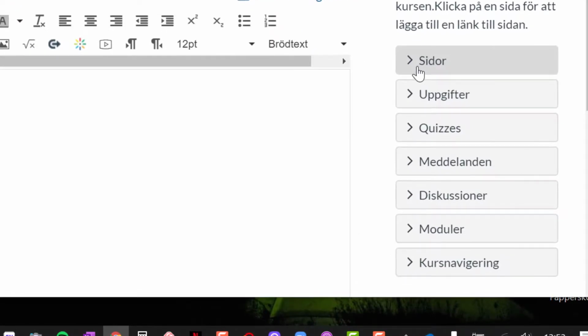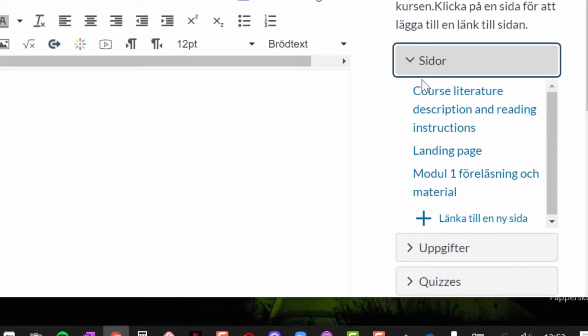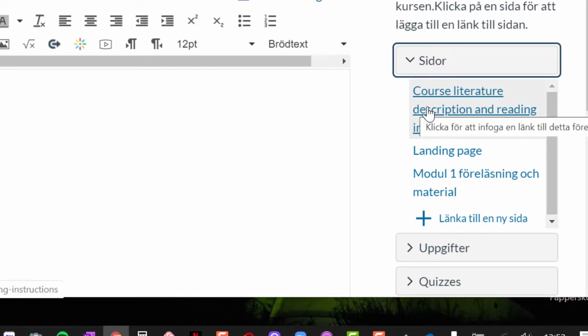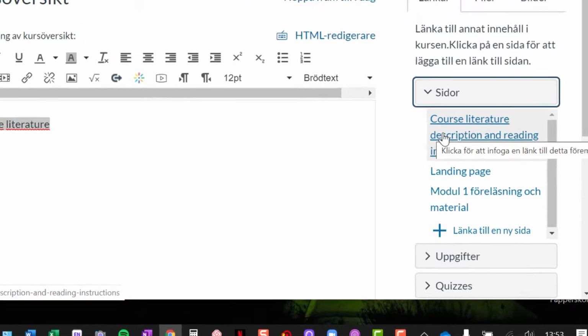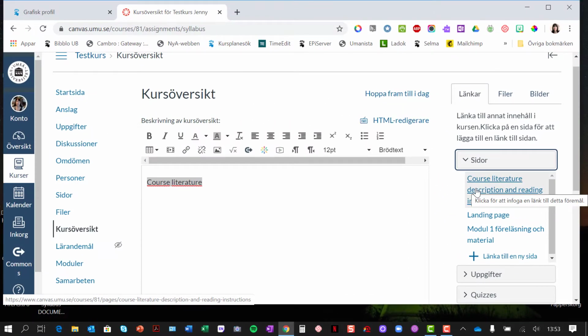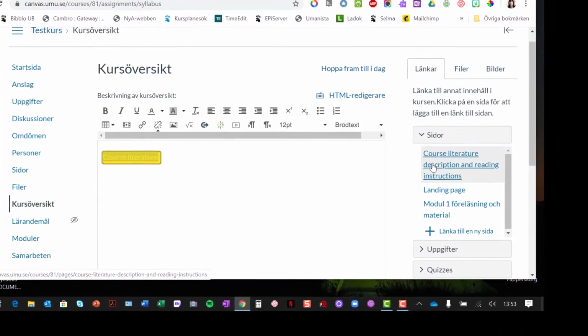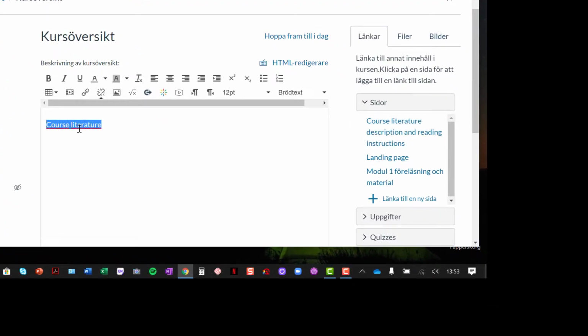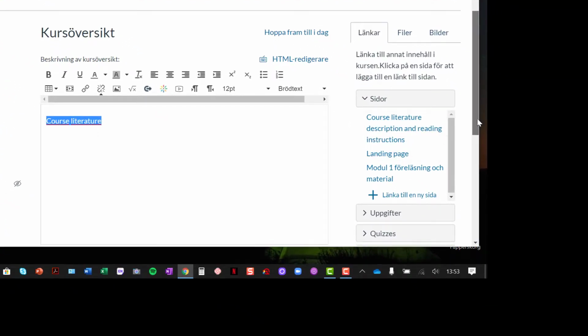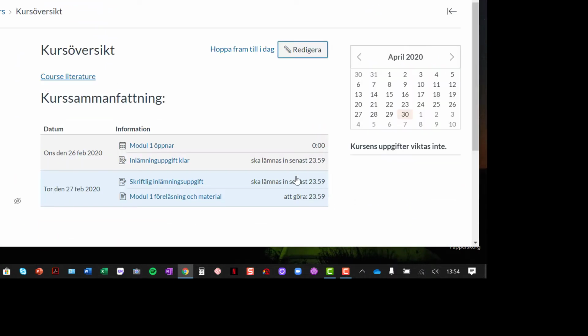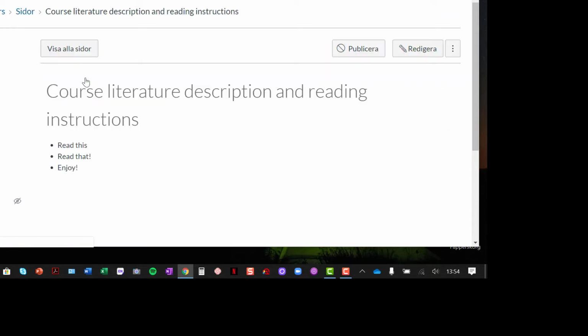So here I have already prepared a page that describes the course literature. So if I click here, it will become available to me, so I can link that to the course literature description here, and in that way it's now active. So then we click on update, and you see here that you have this menu that you can click on, and it will take you to the page that you created.